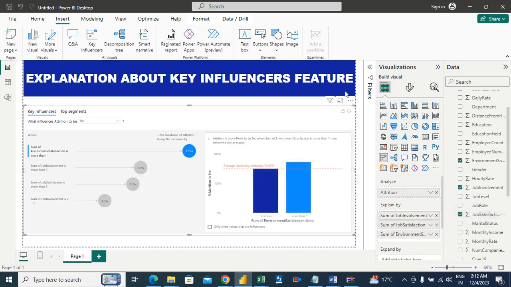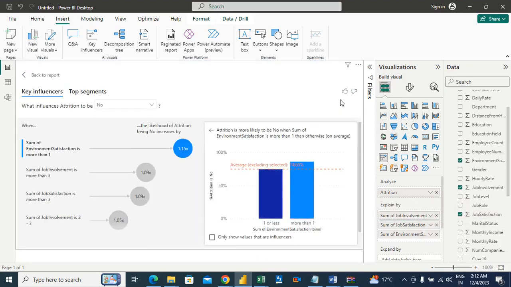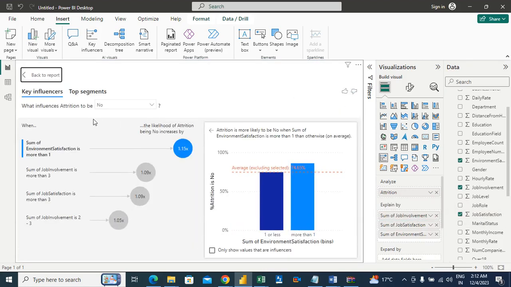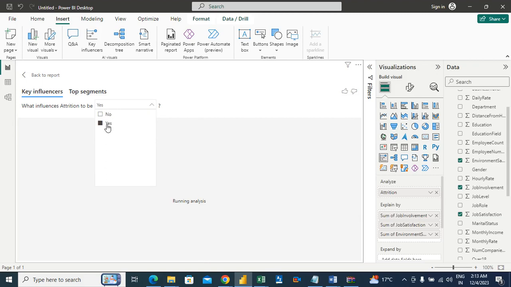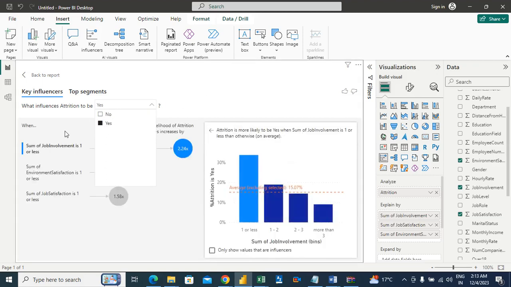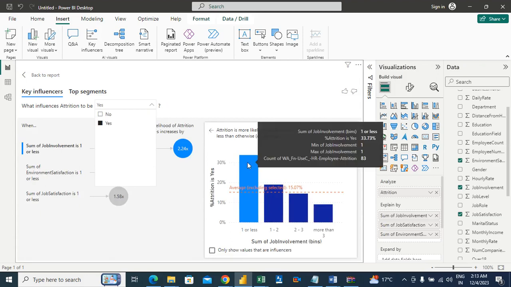Alright, so I'll click on focus mode. Okay, so here it states what influences attrition to be yes. So if the job involvement is 1 or less, the attrition increases to more than 30%. So it's kind of self-explanatory that if the job involvement is extremely less, that may even lead to job dissatisfaction and also environment dissatisfaction, and that can also obviously lead to increase in attrition. So you can work on that and you can control the attrition.